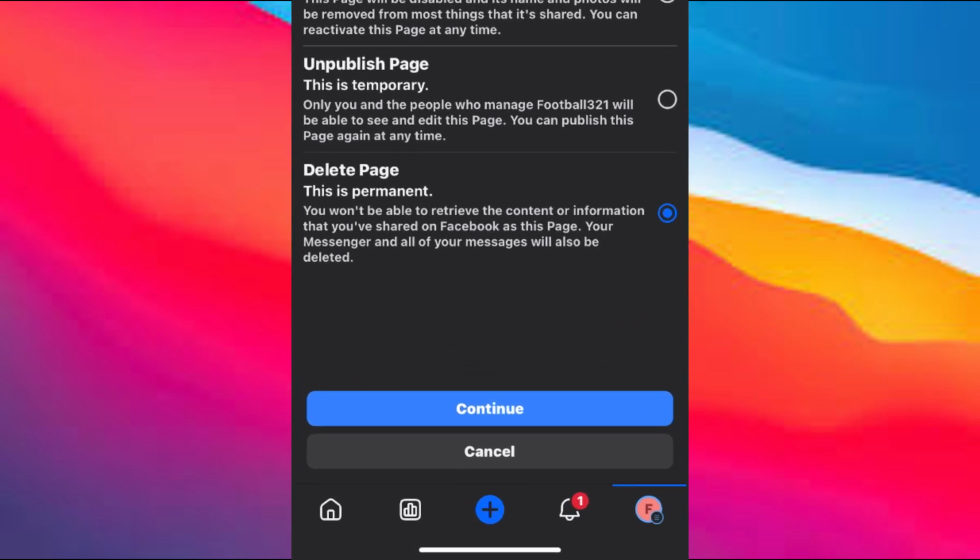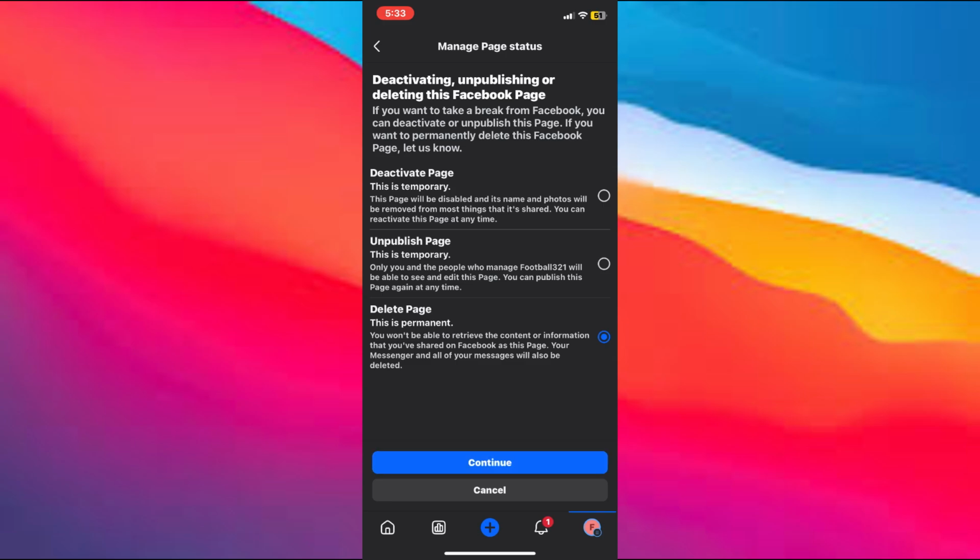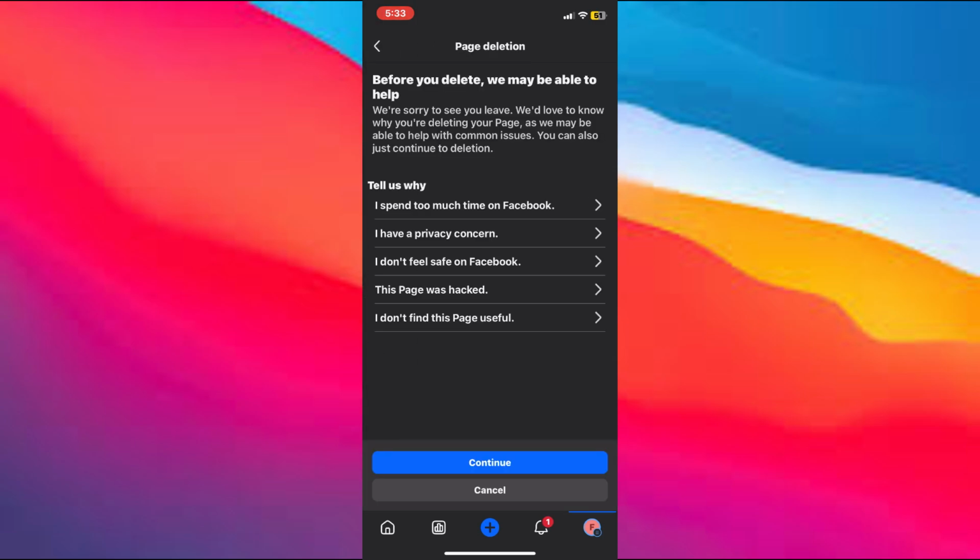Finally, there is Delete Page. This permanently removes the page and all its content. Tap Delete, then press Continue and enter your Facebook password to confirm.